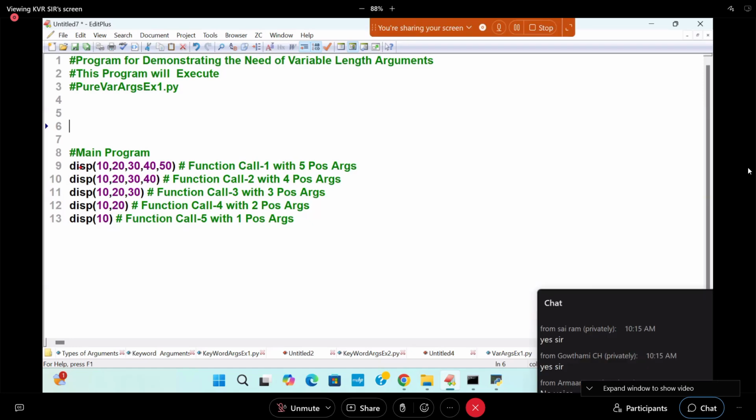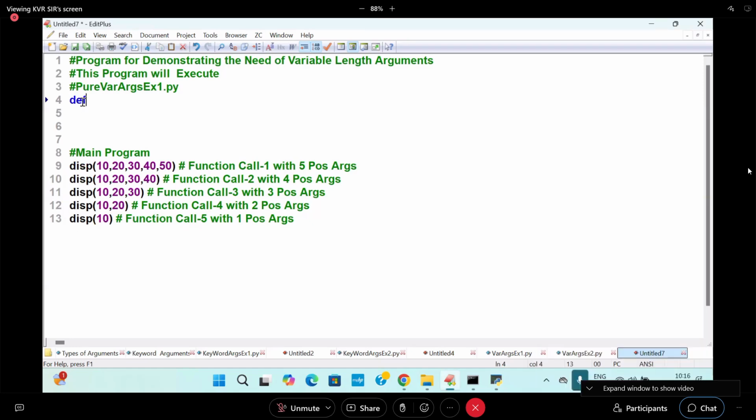What is the family of function call here? Same. Take up that. Now I am writing beautiful logic. What is the function name? Display. There I will take one parameter, KVR. Take your own parameter name. I will define a function using the variable length argument concept. I will take a single parameter, but the single parameter is preceded with a symbol called asterisk.